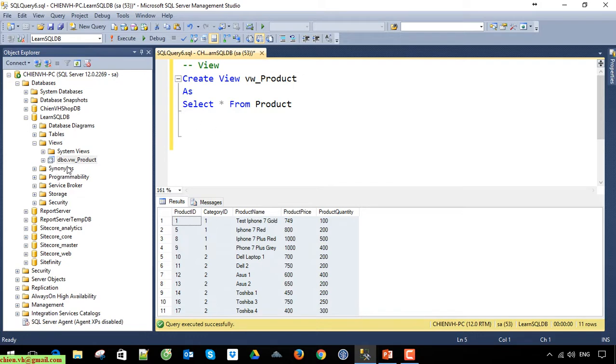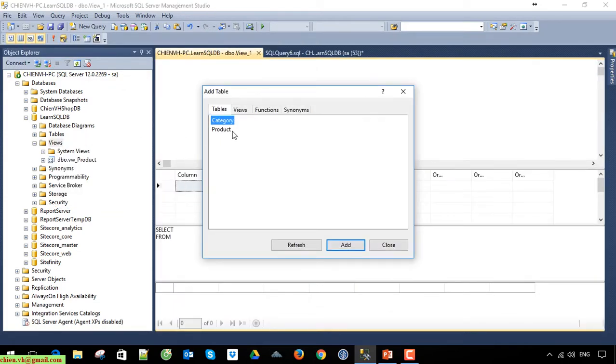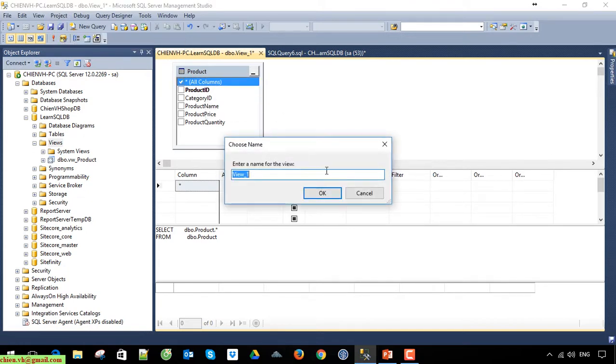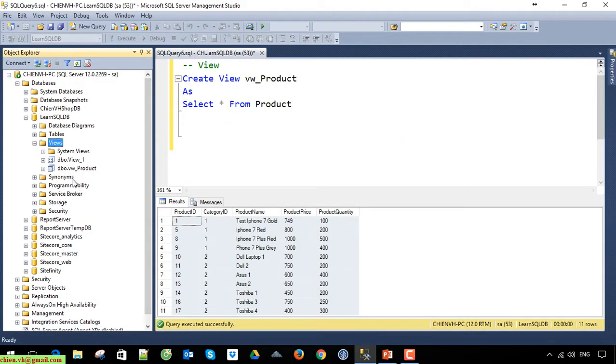Now I will show you how to create a view using the designer. Right click on view and new view. You select the product here and add. You are able to select multiple tables here by pressing shift on your keyboard and selecting any table you want to add. For the product table, you check all columns, which selects all, equal to the star character. You name it view 1, for example. Just close it and refresh it here.